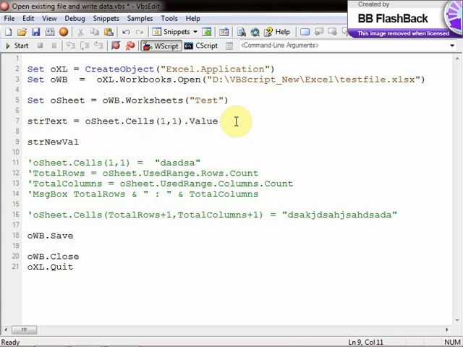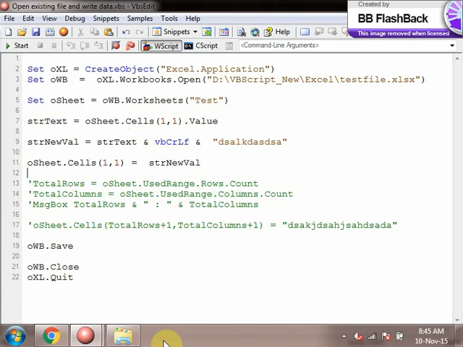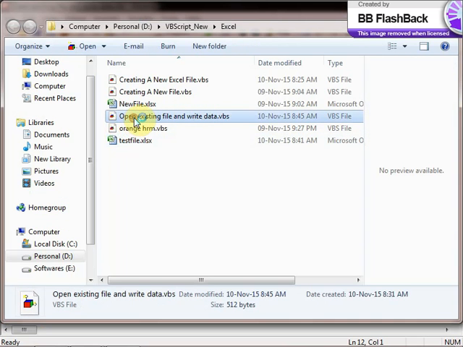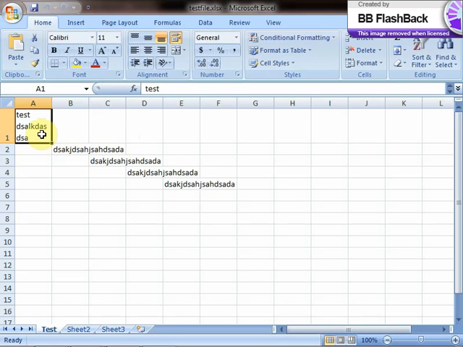strNewValue equals to strText ampersand some value, whatever the value that you want to pass. Or instead of just appending, you can also say vbCrLf, so two lines you are writing into that strNewValue. That's it. So actually I am overwriting. But before I overwrite, I am taking the existing data and then appending new data to the existing data, and then overwriting. So existing data is there and new data also has come there.